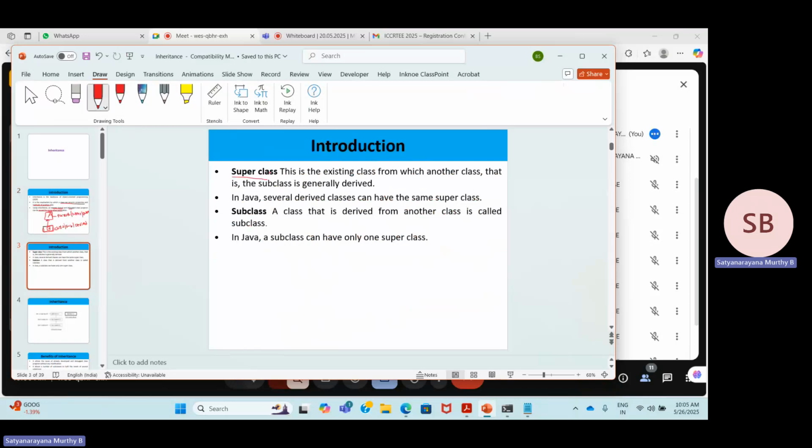These are the two classes available in the concept of inheritance. The super class is the existing class from which another class, the subclass, is derived. What is the subclass? The subclass is the new class. A class that is derived from another or existing class is known as a subclass.